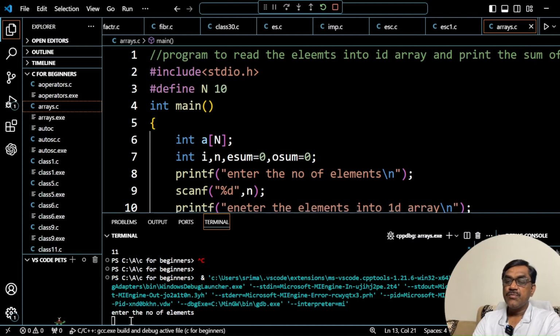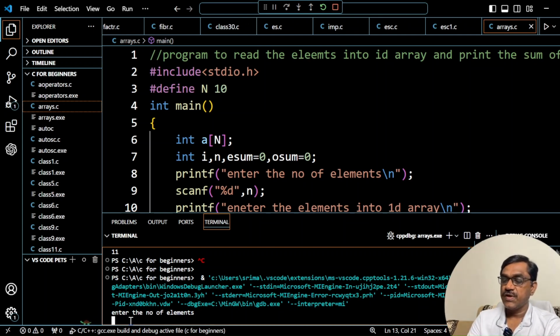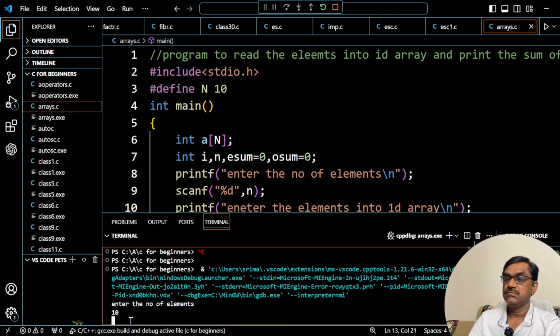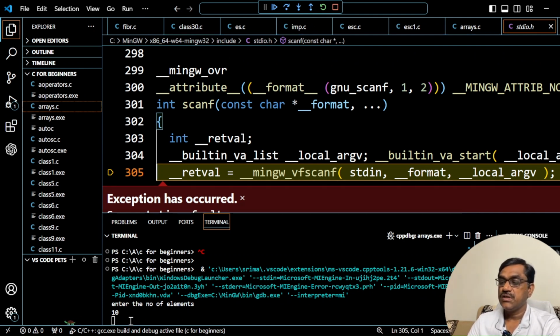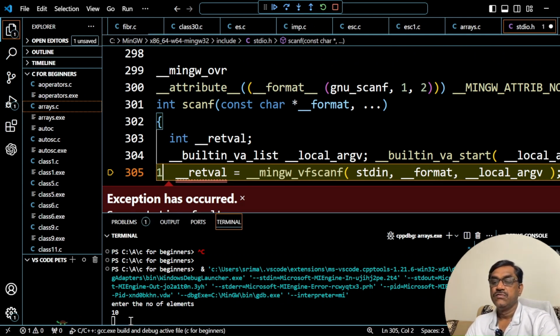You see, enter the number of elements. Here, the maximum number of elements you can give is 10. Less than 10 also you can give. For example, I am giving 10. Enter the number of elements, 10. Now it is waiting for the 10 elements.